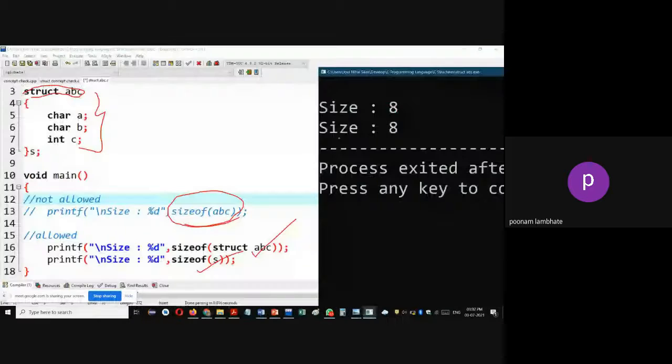So in both cases, case 2 and 3 are allowed, but you cannot print sizeof ABC. You can print sizeof struct ABC, or you can print sizeof the variable of that structure, that is S in this case. Both times it is the same thing. Char occupies 1 byte and integer occupies 4 bytes. So 4 plus 2 is 6, but I'm getting the size 8, right? So this is not as expected.